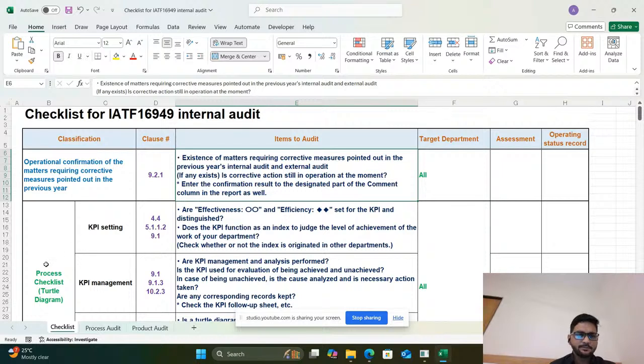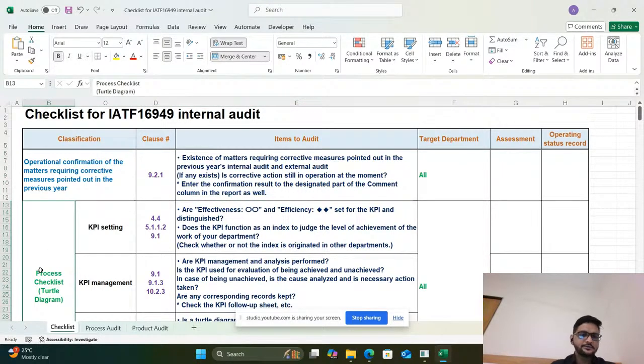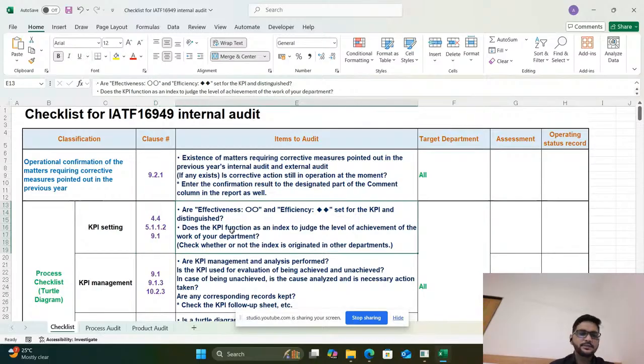Next is the process checklist related to the turtle diagram. First is KPI setting, which comes in clauses 4.4, 5.1.1, 9.1. Now we need to show our effectiveness and efficiency, meaning target setting for KPIs and other related functions. Quantifiable criteria, quality objectives and key performance indicators are all almost similar. We need to show their data.